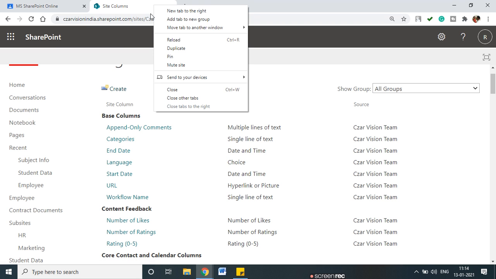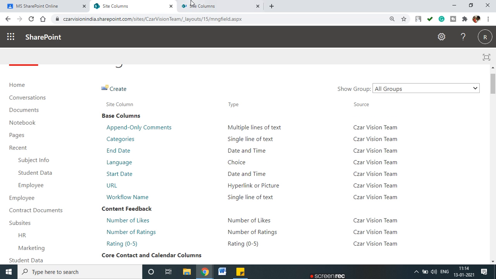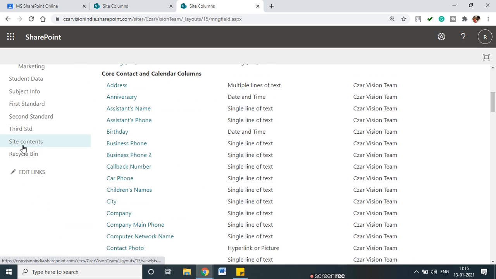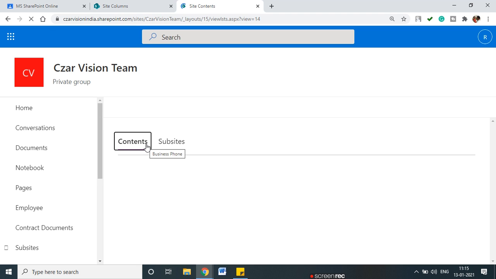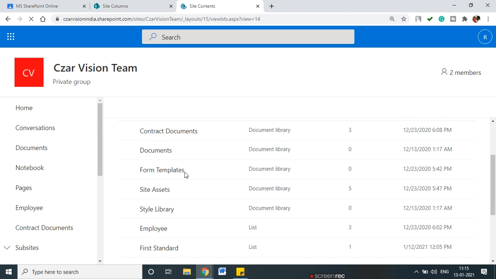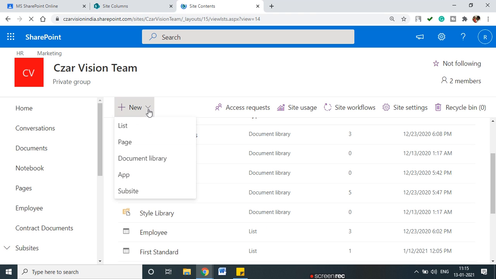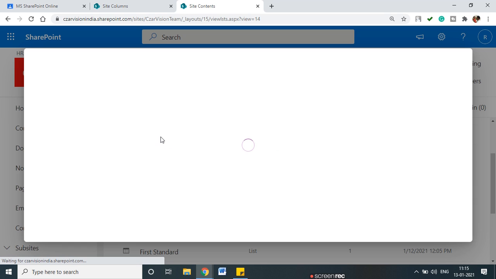But where these columns are used, I'll just show you a small thing. If we go in a calendar, I say site content, there is a calendar list. So here I will create one calendar list. So I go here in a list.